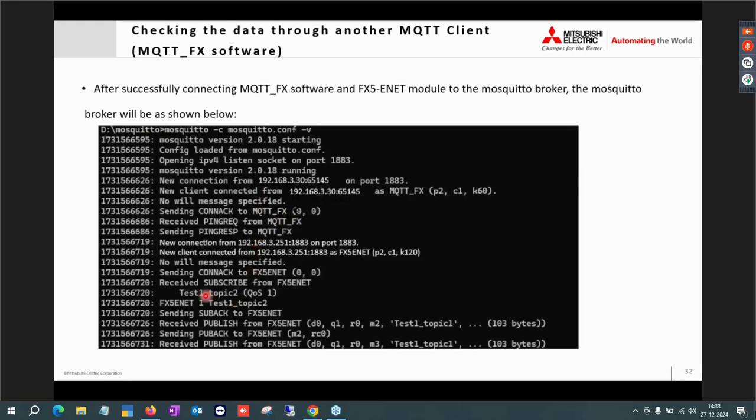Whatever data is being received and sent, we can see here and monitor here. It shows sending the data and receiving the subscribe from the FX5 ENET model, like test one, topic one, it publishes the data. Received published data from the FX5 ENET model. Sending published back to the FX5 ENET model. Like that, we can see the data.